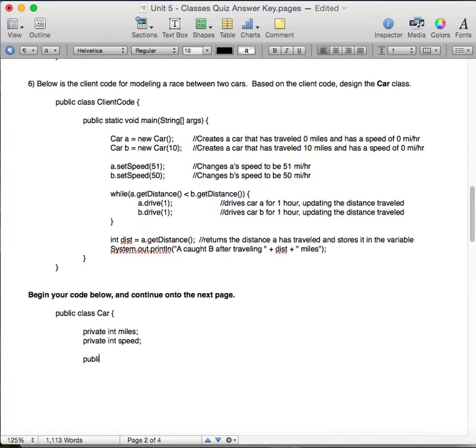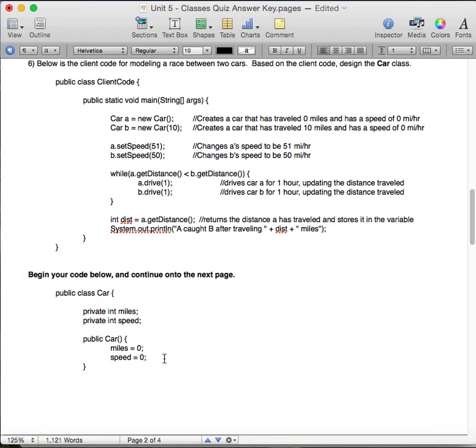Next, we need some constructors. The first constructor takes no parameters, and it sets the miles to be 0 and the speed to be 0. As some of you know, if you don't assign these variables, they default to 0, so that was actually optional. The next constructor needs to take in, I believe, the number of miles driven. And so I will assign the miles instance variable to be m, and once again the speed to be 0.